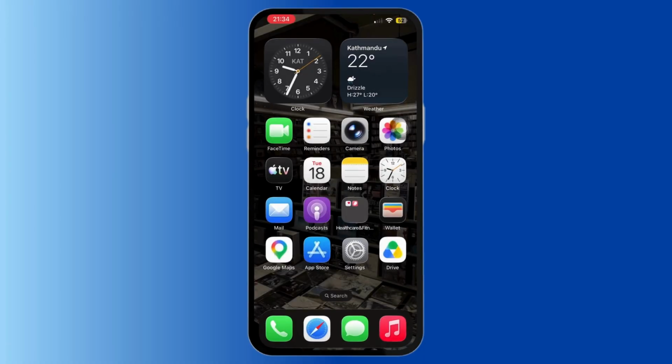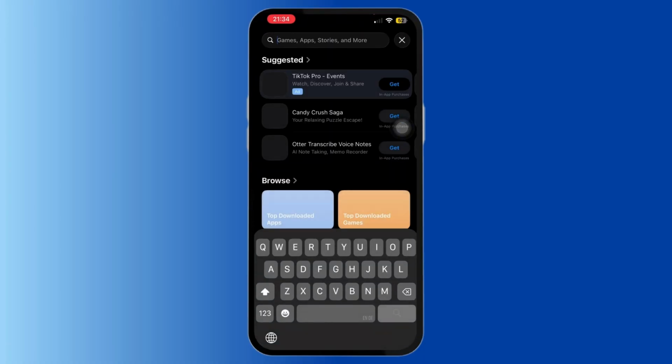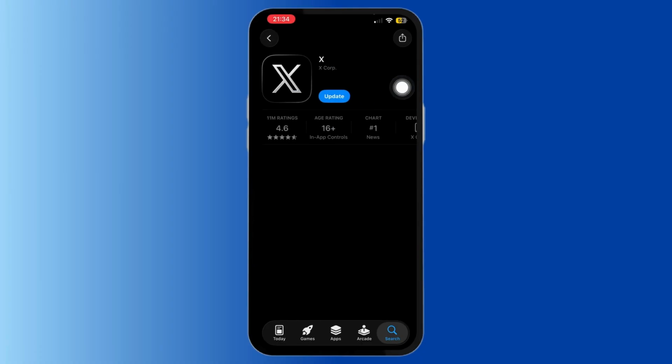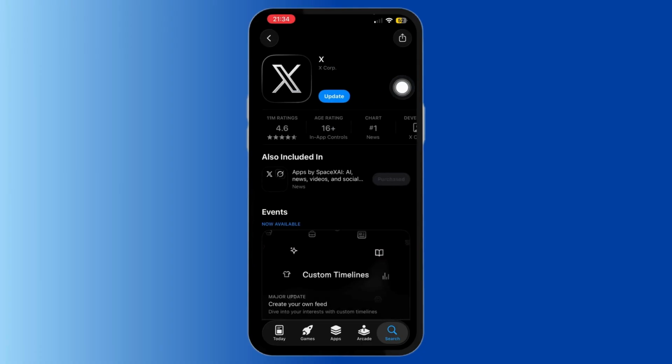If it's already allowed, head back to your home screen, open up the App Store. Now, search for the X application and then look for updates. If you see any update button, tap onto it and let your application update to its latest version.